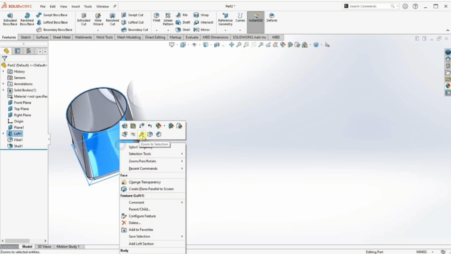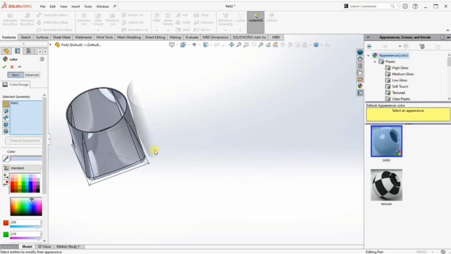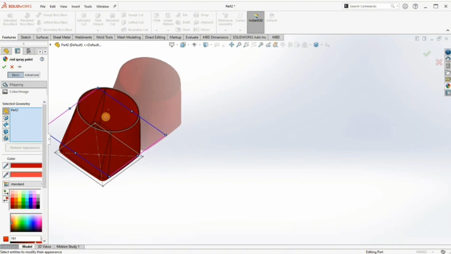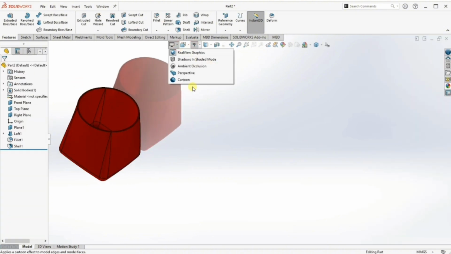Now for the fun part, the appearance. Navigate to the Appearances library. We are going to apply a red glossy finish. Look at how that color highlights the geometry.